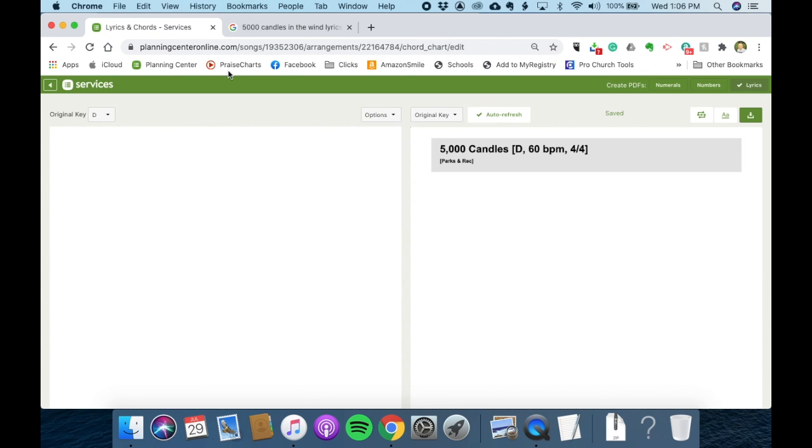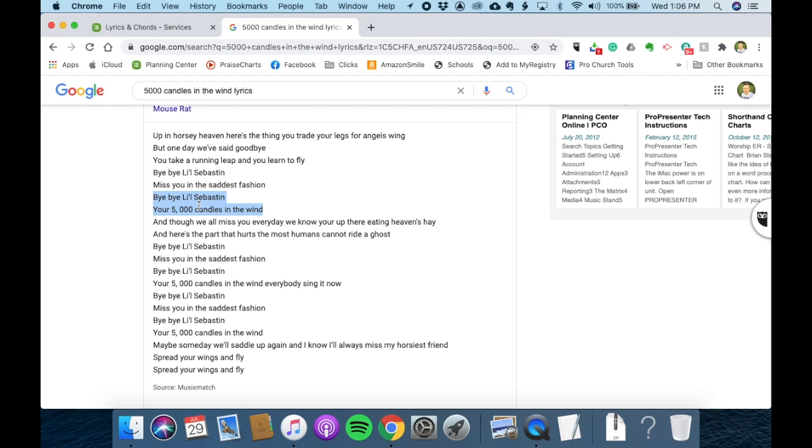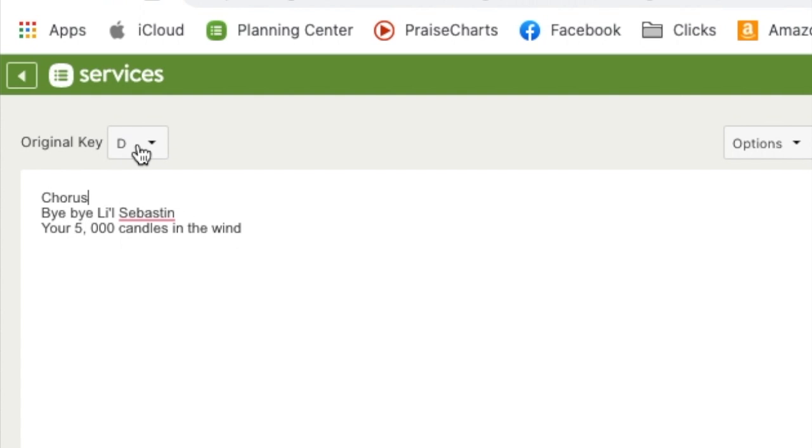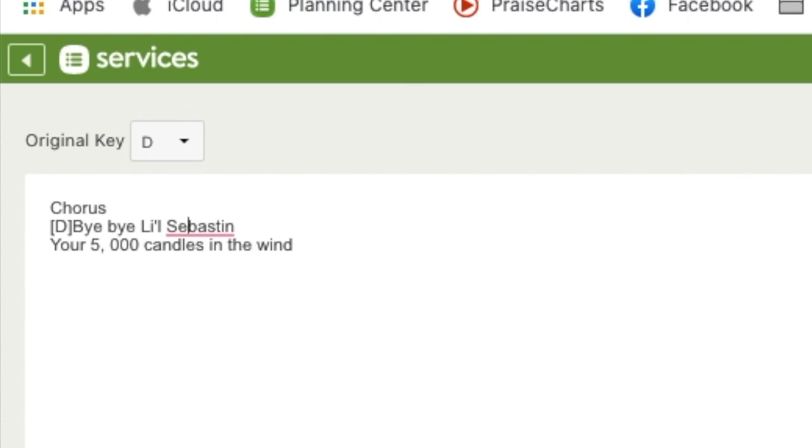So you could start typing it in, or you could just get your lyrics from someplace. WorshipTogether.com has a lot of great chord charts that you can just copy paste in here. I'm just going to copy the lyrics in. Make sure that this is the original key that you're putting your chord chart in. Now, when you're adding your chords, instead of typing them above the lyrics, anchor them here within the text.